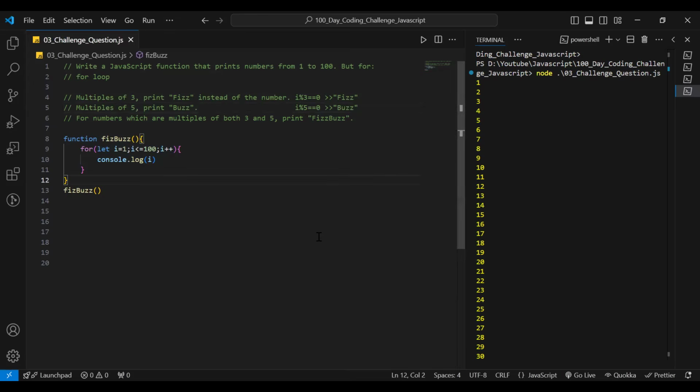Now in the next part, they said if the number is a multiple of both 3 and 5, that means i modulus 3 also, correct? And i modulus 5 also. If we are getting both of them, we have to print FizzBuzz. But what do we have to use? Both, right? So we have to use an AND operator in between them. And if this condition is satisfied, it will print FizzBuzz, right? So we will be printing this out.